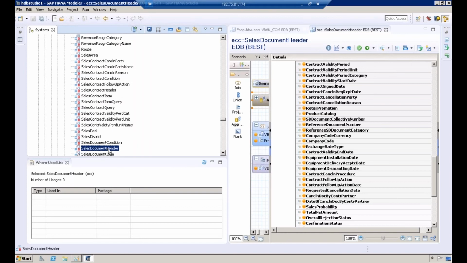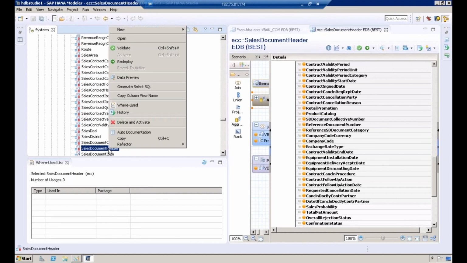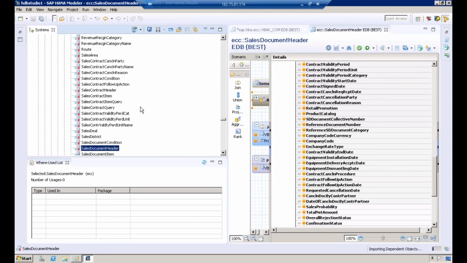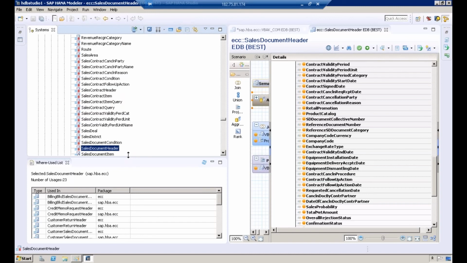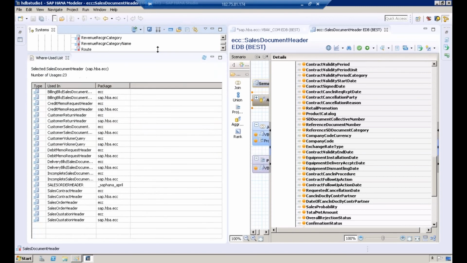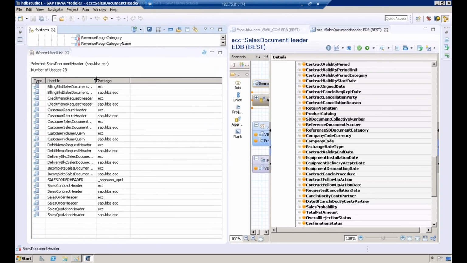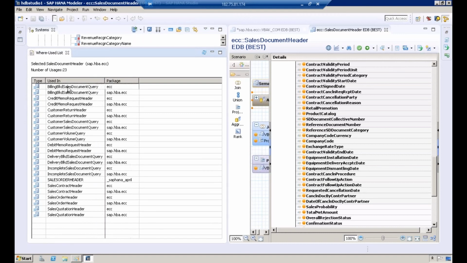Now this is the reuse view. I'll right click on this. I'm trying to see in which query views this view is used. So click on where used. Once you click on where used, it's been used in 23 other locations. It is used in billing, credit memo, in the finance. It is used in the customer sales document, debit memo. It's also used in sales contract and quotations.